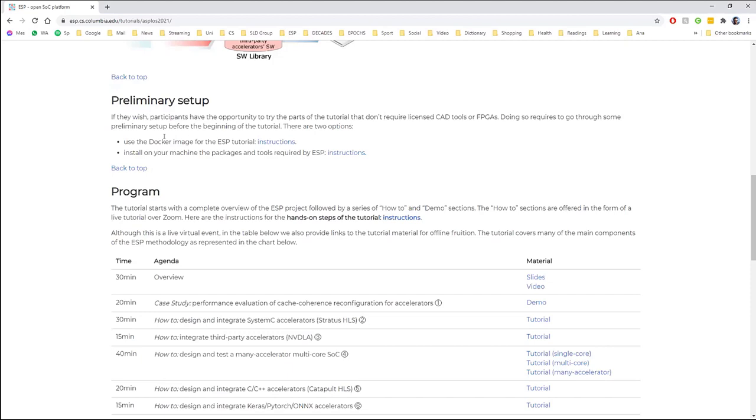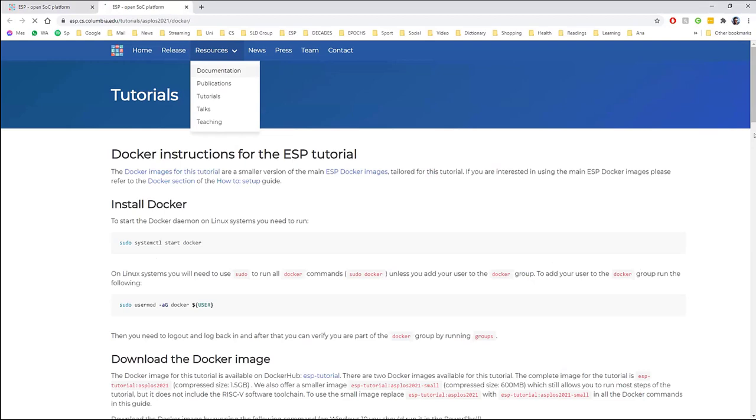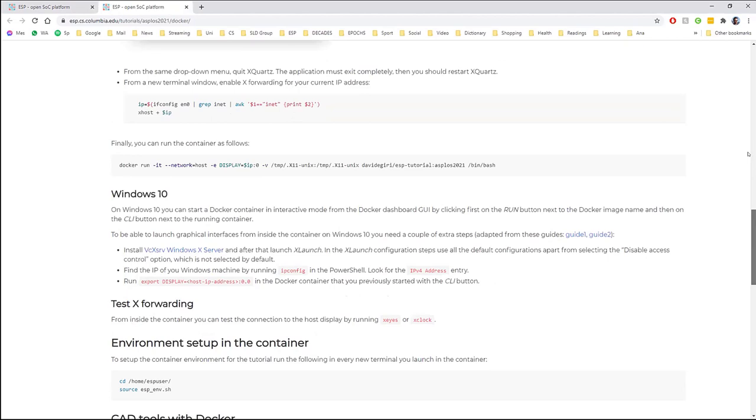There's a couple of ways you can do it. We have a Docker image, or if you had time to prepare more and you wanted to, you could have installed the packages and tools required by ESP on your machine or your server. And if you click here, you have the instructions. For example, for the Docker, we have instructions for Linux systems or for macOS and Windows 10.